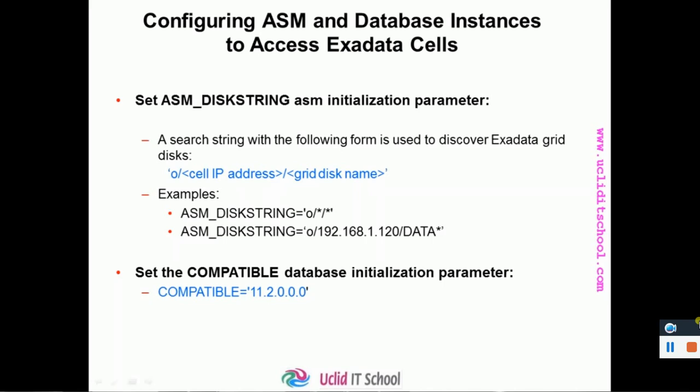Okay. So the second one is more restrictive. It searches only one storage server, whose IP is this one, and on that storage server also not every grid disk, only the grid disks whose name starts with "data".